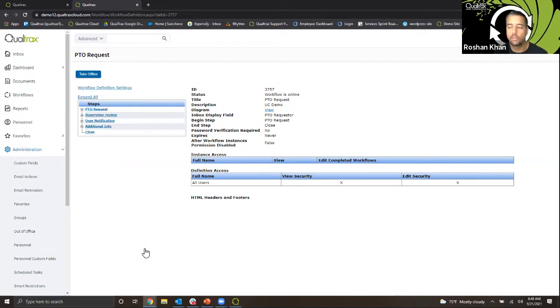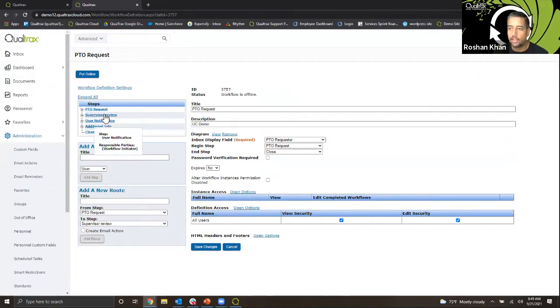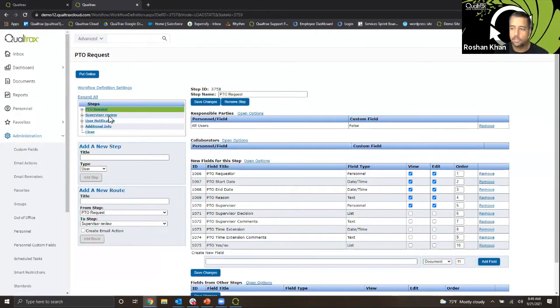This is the same workflow that we just saw the diagram for. And as you may or may not be aware, before you can work on a workflow definition or modify anything, we need to take it offline. So I'm going to go ahead and do that. And I'm going to go ahead and click on step 1 so we can see our custom fields, which brings us to our next point.